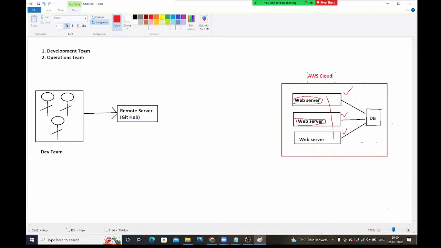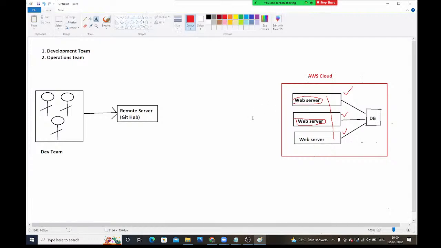From the AWS cloud, we can get as many machines as we want, with whatever configuration we want. Whatever application is developed by developers, they put inside the remote server. Now I want to deploy this application in all these machines, in all these servers. I want to deploy in this machine, and in this machine, and in this machine.